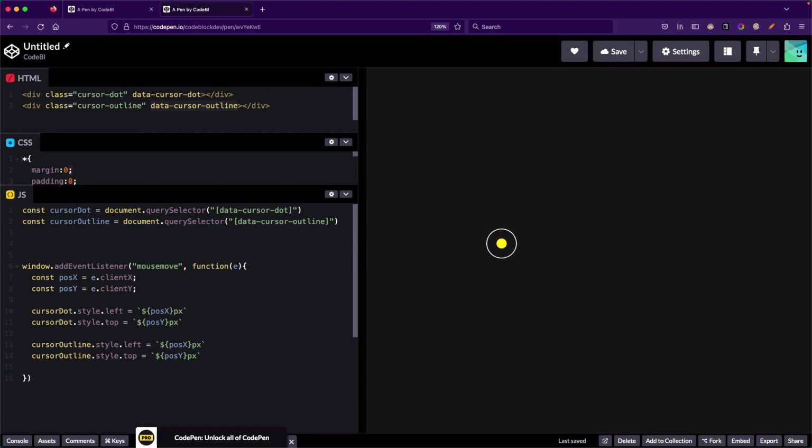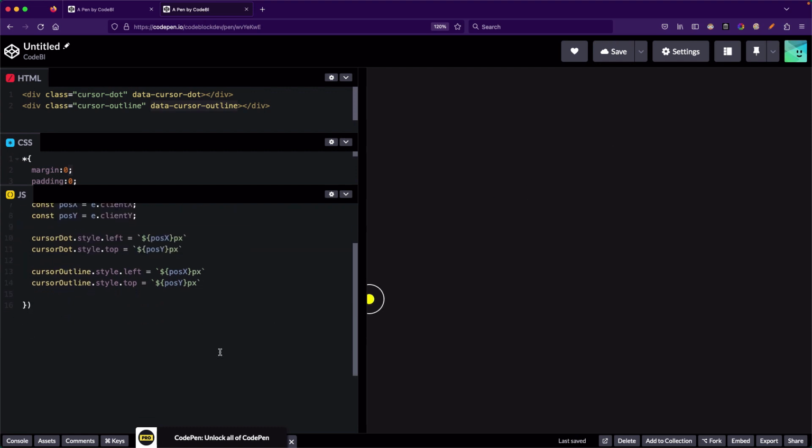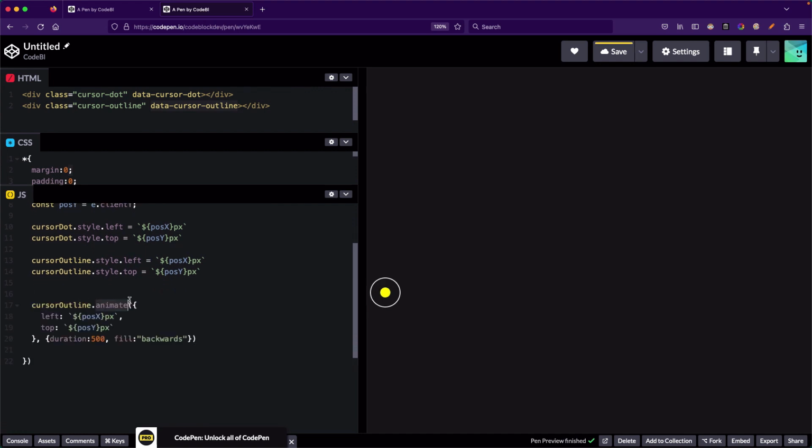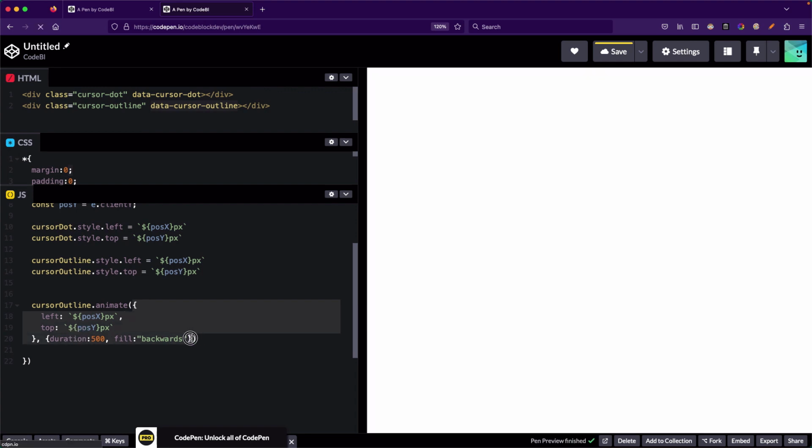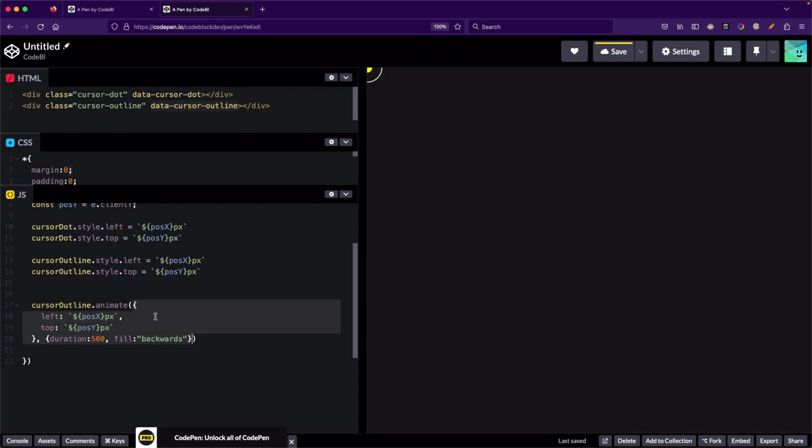To make it smooth we have to apply animation to it. To create the animation we say cursorOutline.animate, and inside this we pass two objects. In the first, from left I want posX and from top I want posY, and then we pass another object that contains the duration of the animation. Duration is 500, that is in milliseconds, so 0.5 seconds, and fill is forwards. Now when you move your cursor back and forth, you see you have a smooth transition.